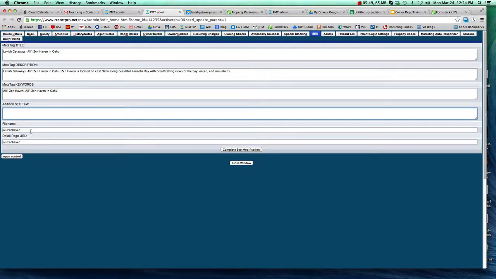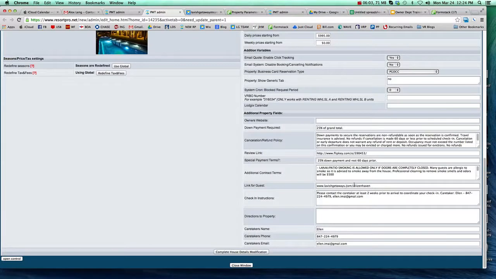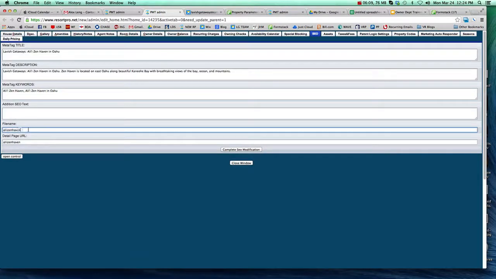The way you set that up is you just put in here in the file name and the detail page URL, you put in there some kind of a name. That name should correspond with what you put in here. www.lavishgetaways.com/ and then you just take whatever you put in there and you put that in this SEO tab, and that sets things up so that when you go to lavishgetaways.com/ whatever's in this box, it will take you to this property.